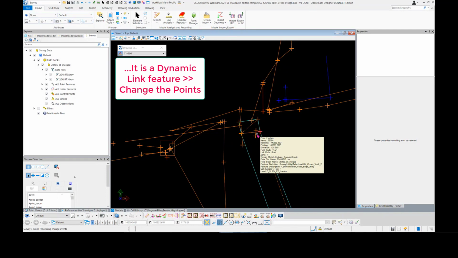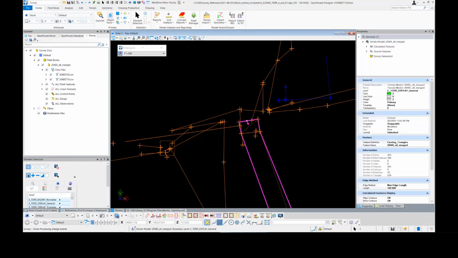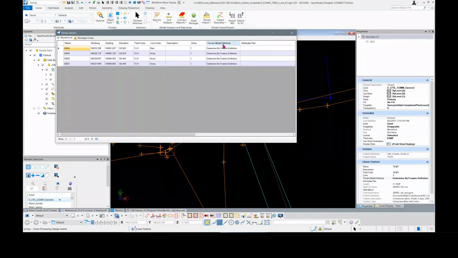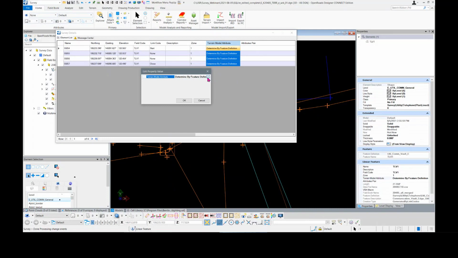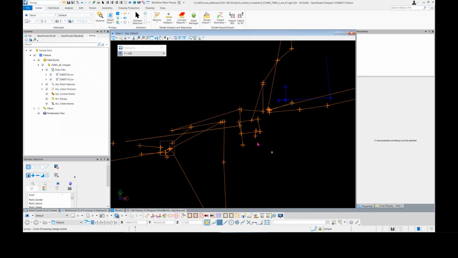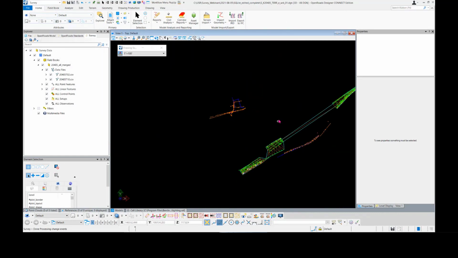So let me do an undo on that. Check this again. I can get the right thing. So notice it's back to determined by feature definition. So I want to get all the points for that and change all the points to really update that line. Set that to do not include. And it automatically updated. So it's no longer triangulating to that, which is what I want.